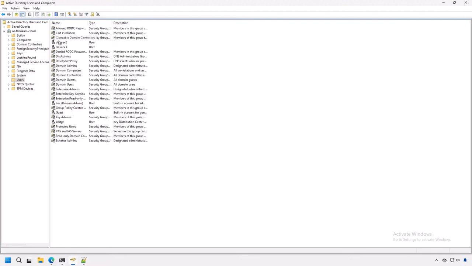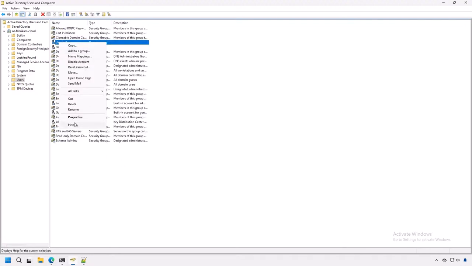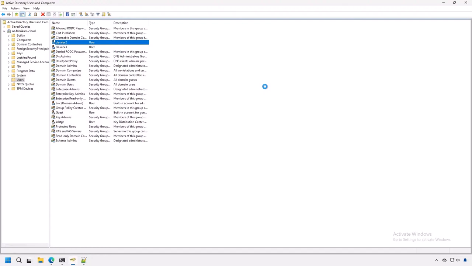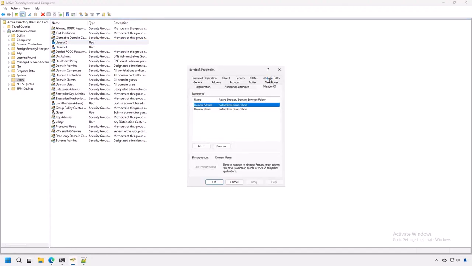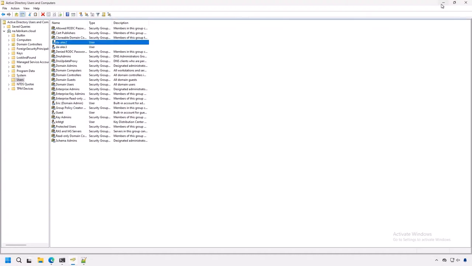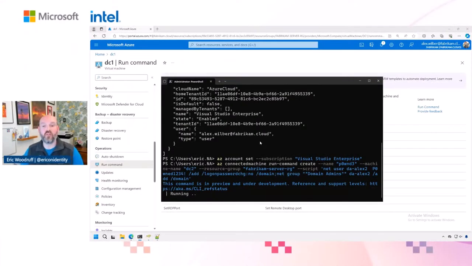We can already see DA Alex2 is created, and DA Alex2 is already a domain admin. So I'll let this keep running so we can see the output of it, because there are some important aspects I want to hit on there. But like I said, this is going to take a minute or two to finish running.